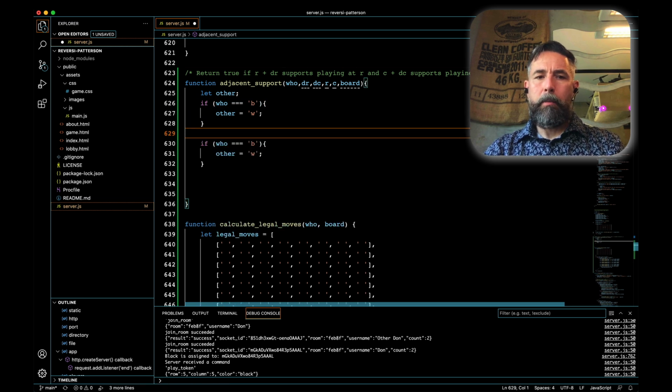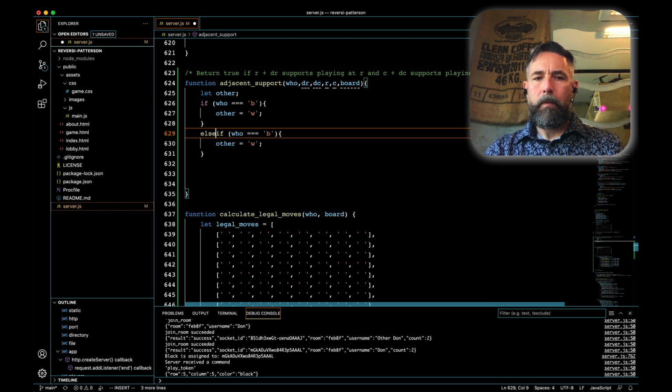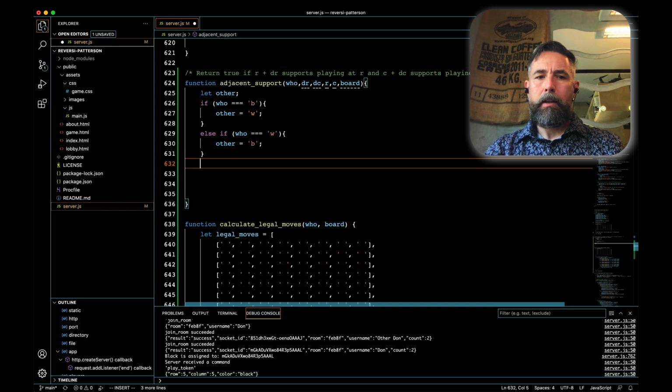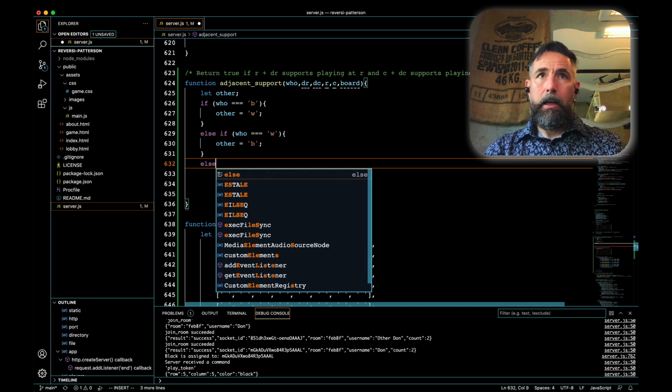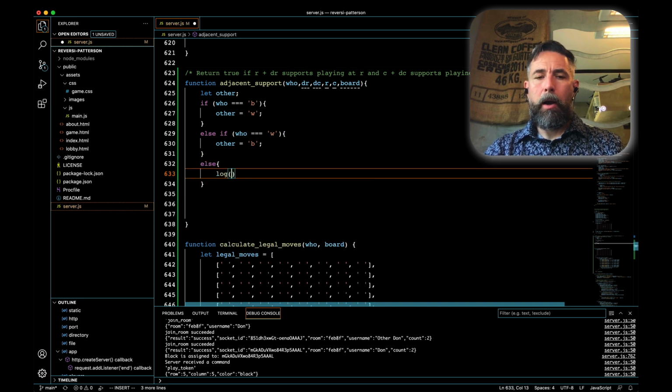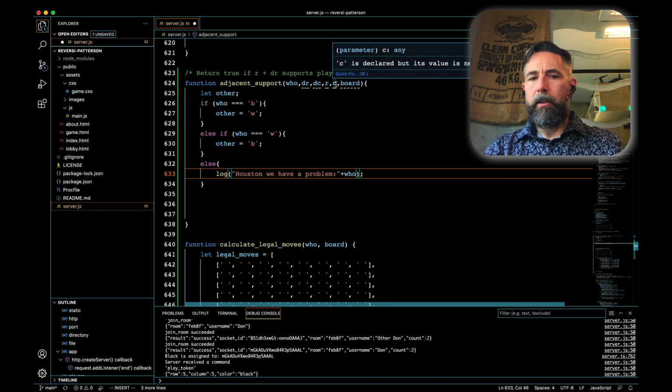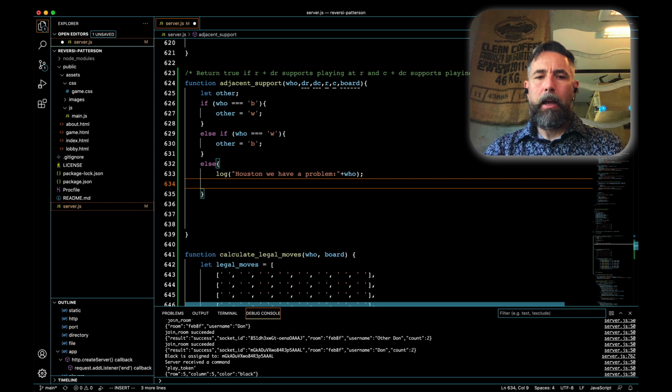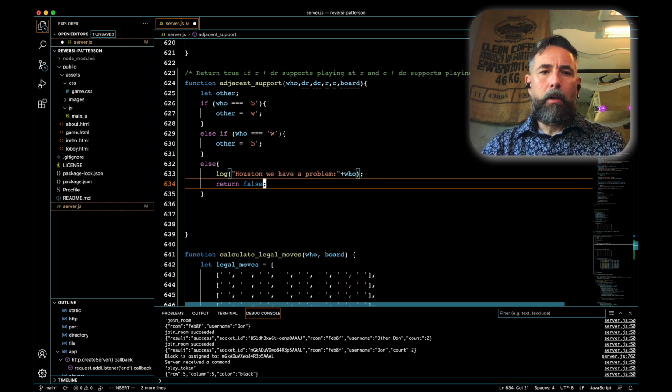And we'll put an else statement in there. If we are looking at white, then the other is going to be black. And if we have something else, then we're just going to log a problem. And we'll say, Houston, we have a problem, and we will log what the character is that we weren't expecting. And we will return false because this position doesn't support that. Okay.